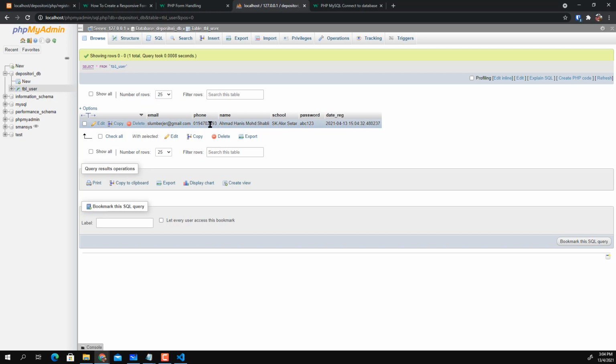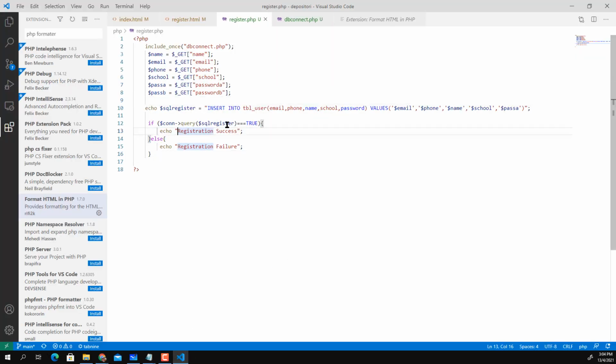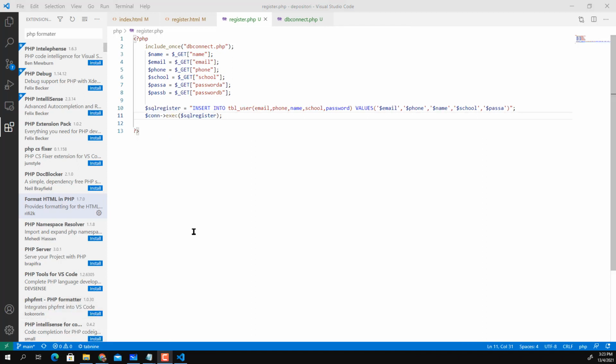the data also shows everything is correct. Nothing wrong with the data, but somehow it printed out a fail. Connection, query, SQL register. What's the reason behind this?